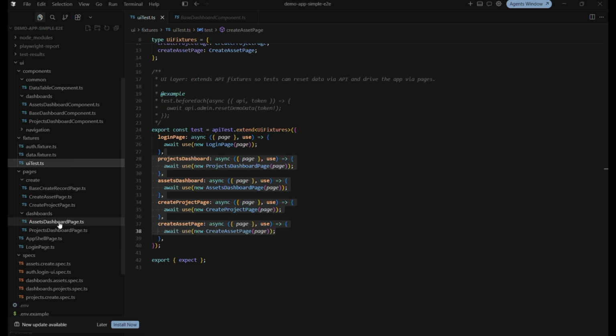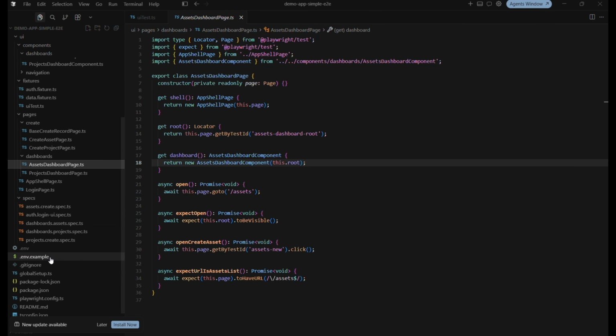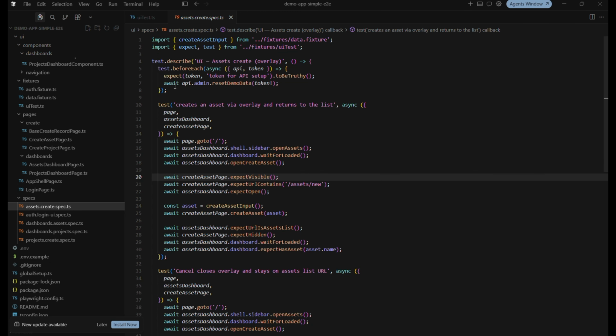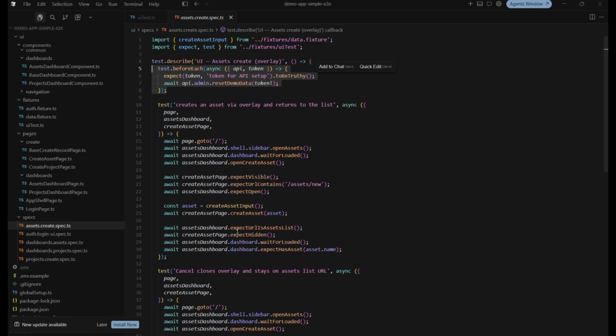We could also forget to reset the data in beforeEach. Then tests would start depending on each other and could fail randomly. Each test should always be independent.